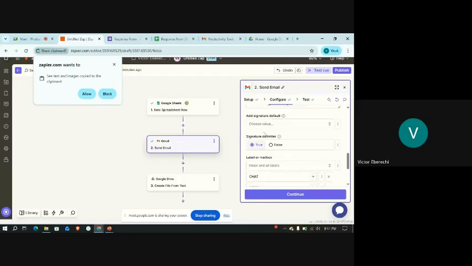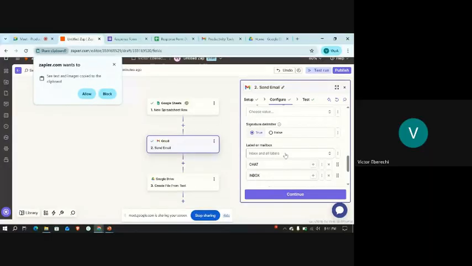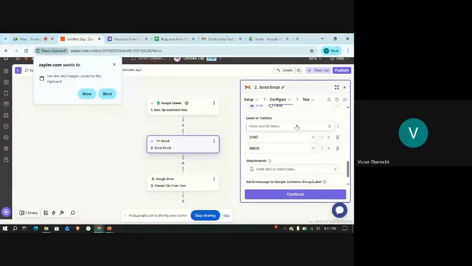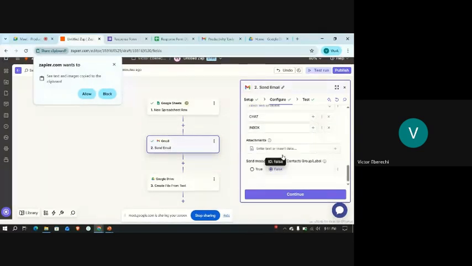When you're done, these are not necessary. You choose where you want your email to be. Do you want it in inbox or spam or trash, as the case may be? When you're done, you choose if you want an attachment. Then send message to Google Contacts and Google Labels. We don't really want that.